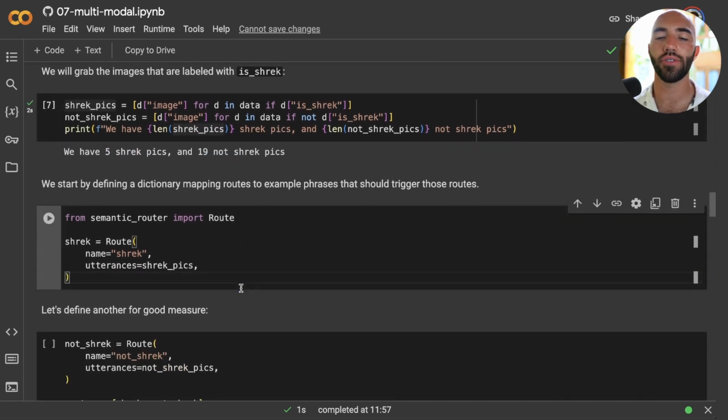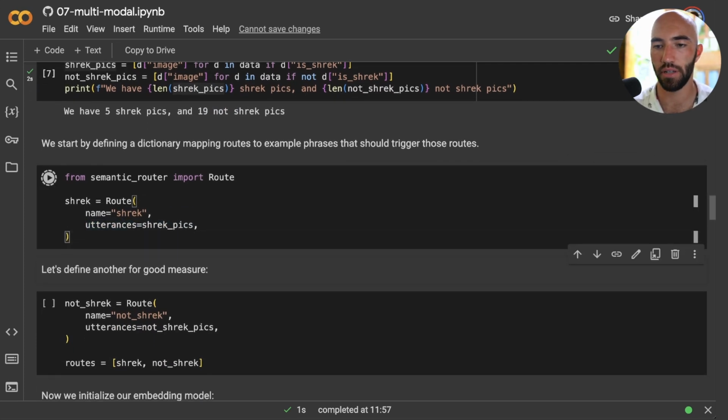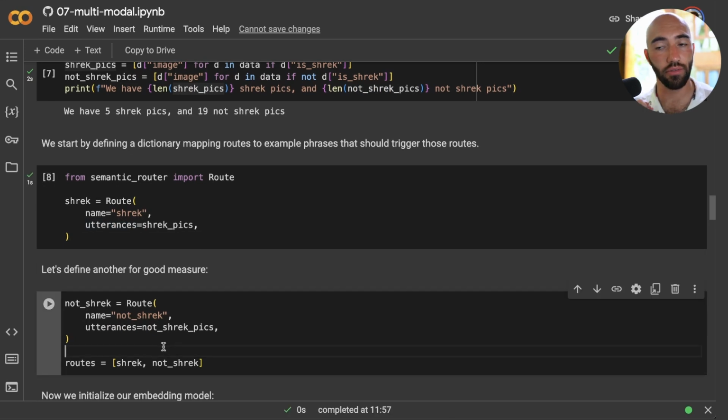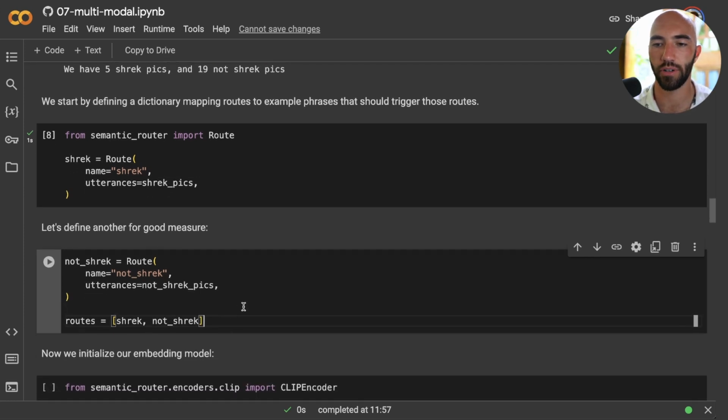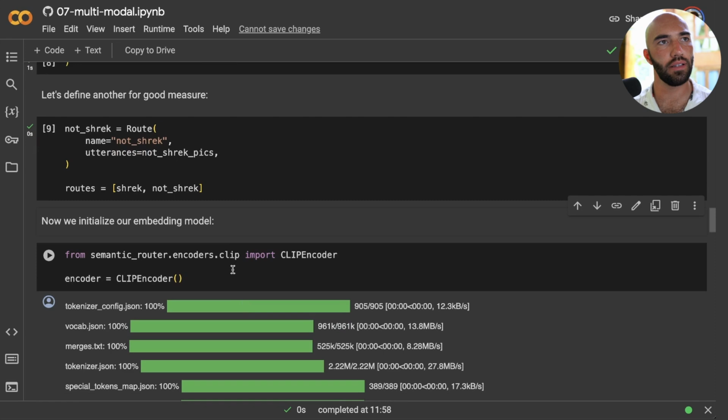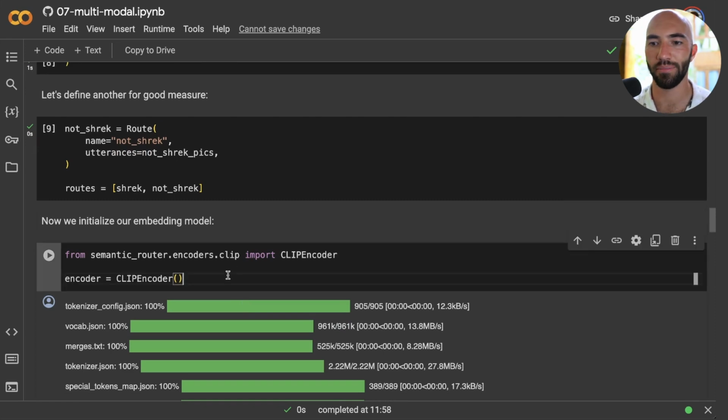Okay, so we're going to create our routes using the images. The images actually go in place of where we'd usually put our utterances. We can create that, and we're also going to create a Not Shrek route as well. I think we could just avoid that, to be honest, but we could do either, really. It's good to be very verbose with your embeddings.